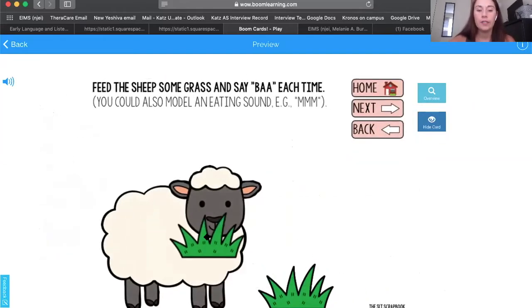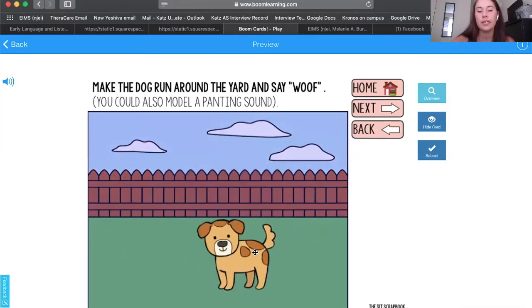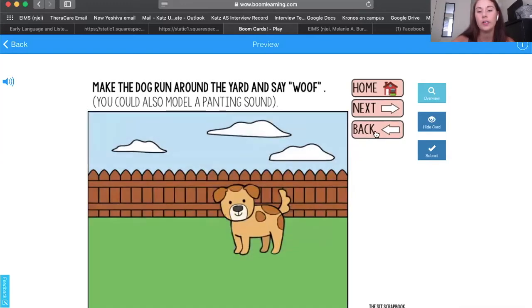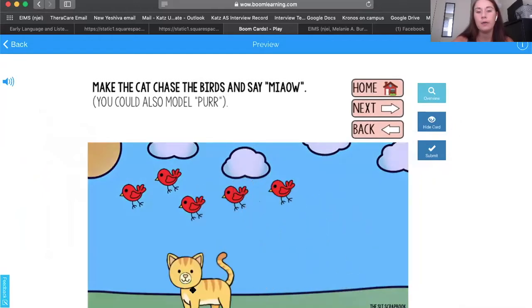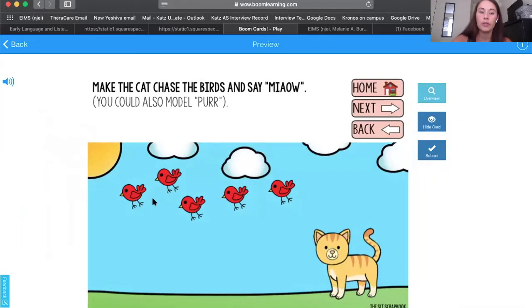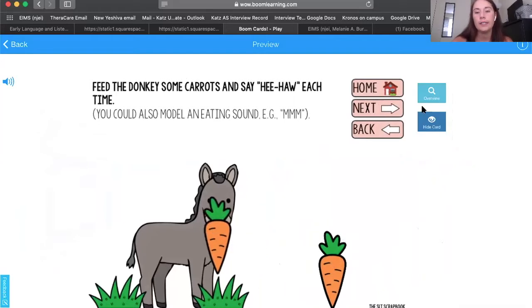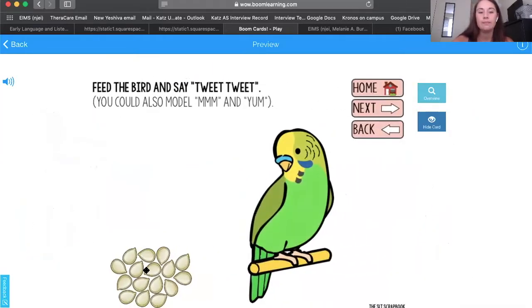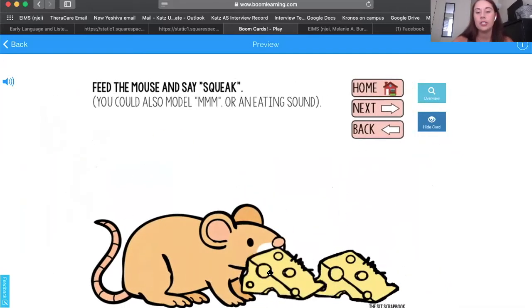Same thing with the sheep. You feed the sheep grass. The dog runs around. There's nothing really else, but you can move the dog and work on woof woof. And same with the cat, work on meow or purr, but I usually stick with meow. And sometimes kids like to point out the birds. I'm like, oh yeah, tweet, tweet, tweet. Donkey, feed carrots. Bird, tweet, tweet. Mouse, give some cheese.